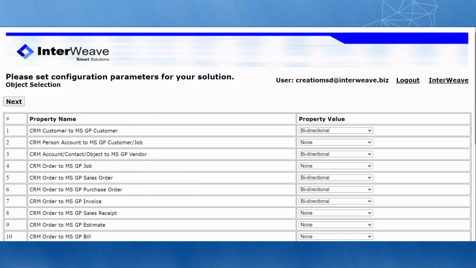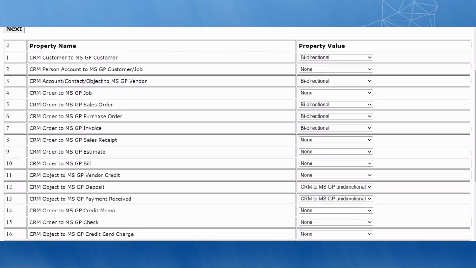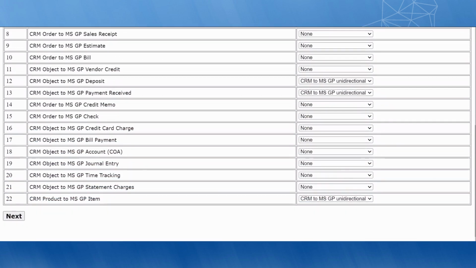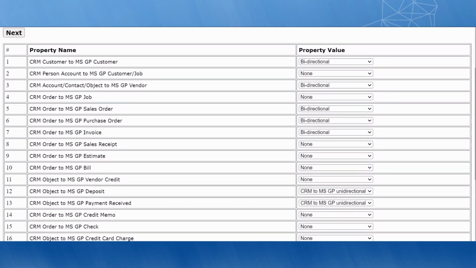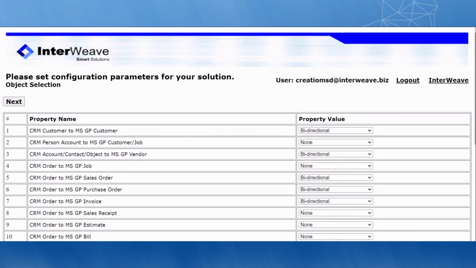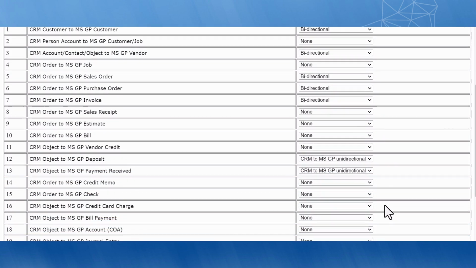The object selection page is first. We have selected a combination of both AR and AP objects to integrate. Let's focus on 3 of the AR objects. A Salesforce account correlates to a MS Dynamics customer. A Salesforce opportunity or order correlates to MS Dynamics invoice. And Salesforce products correlate to MS Dynamics items.